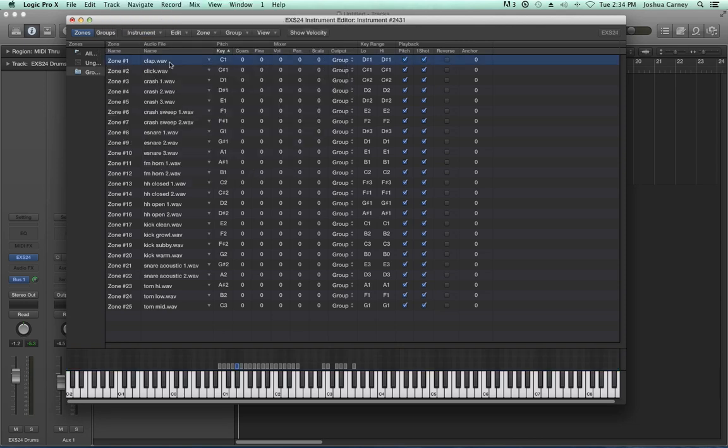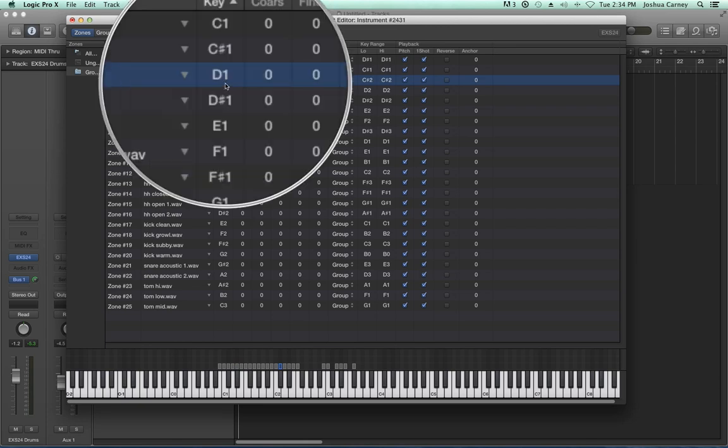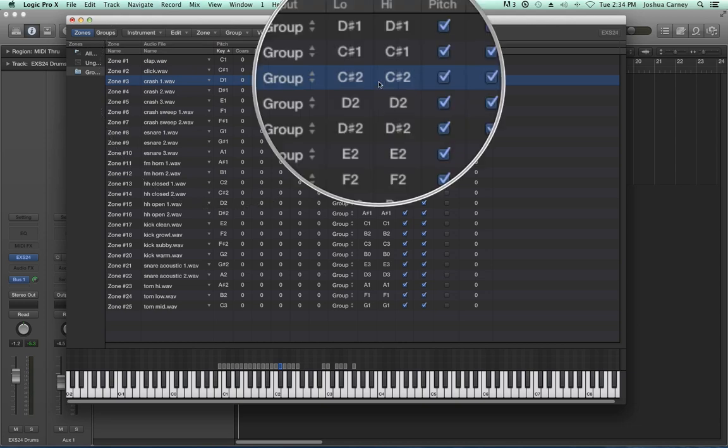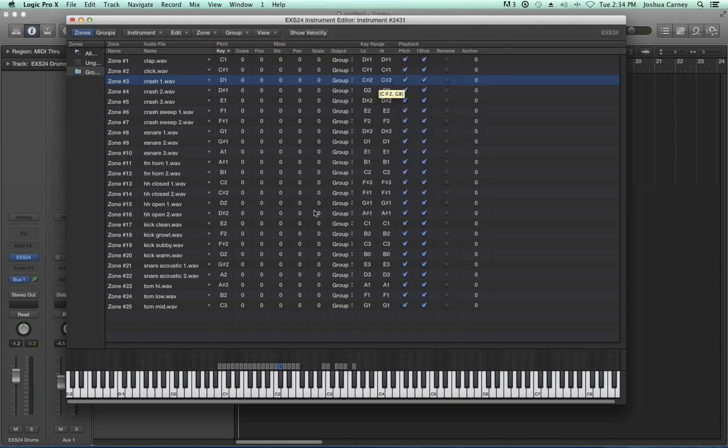So for instance, this very first one, actually let's do a crash cymbal here. Crash 1's root key is on D1, but right now I've placed the actual note on C sharp 2. Also, when you click on it in the list, you'll see it highlighted down here. So when I play that crash, it sounds like that. The key range is much higher than the actual root key is.